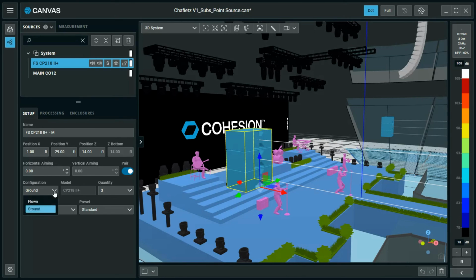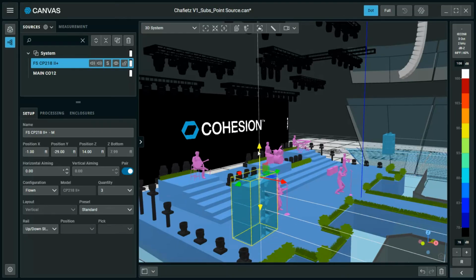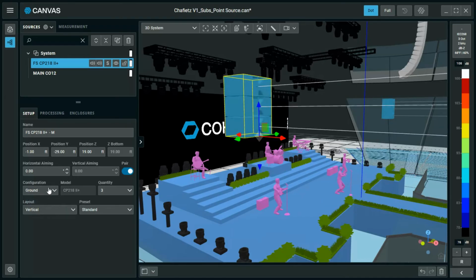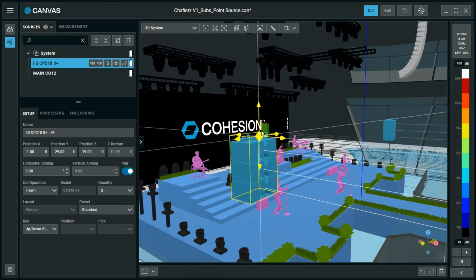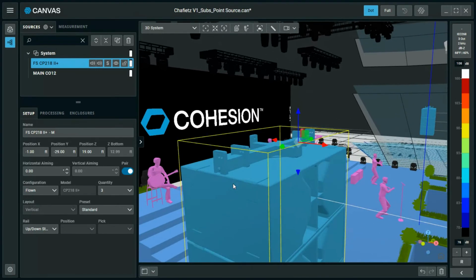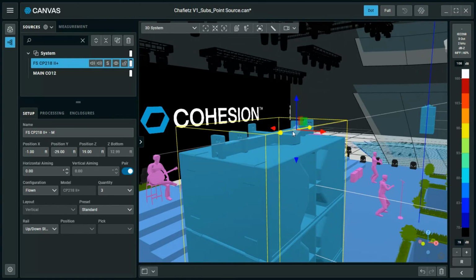Since this array will be flown, we will change the configuration setting to flown. Notice the defined X, Y, and Z position remain constant, but the array origin has changed based on the selected configuration. In flown configuration, the front pick point is the origin of the array. In addition, changing to the flown configuration automatically adds the corresponding top grid and opens up additional rigging settings that are specific to flown sub-configurations.